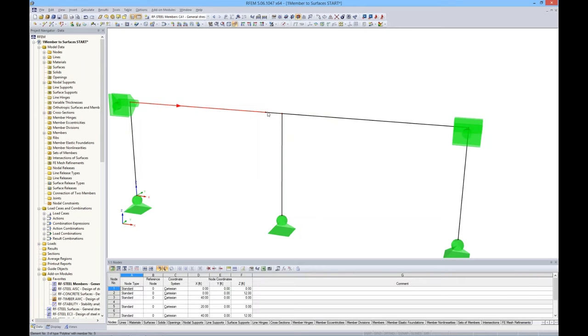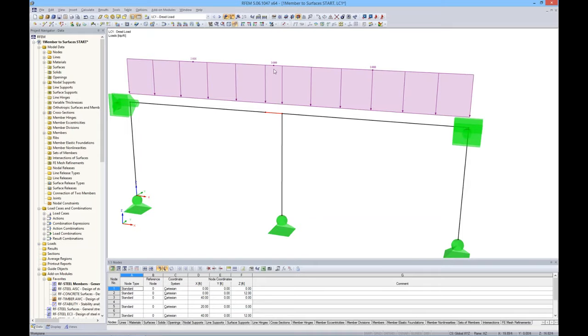So now you can see that I have two separate members. And you might be thinking, okay, well, what about the loads? What happens with the loads when you divide a member like this? But you can see that the loads were also divided, but the program's smart enough to know to keep that value on the divided member as well.